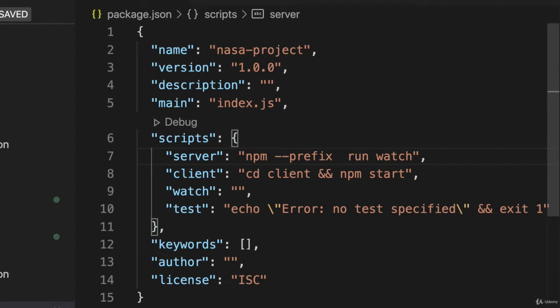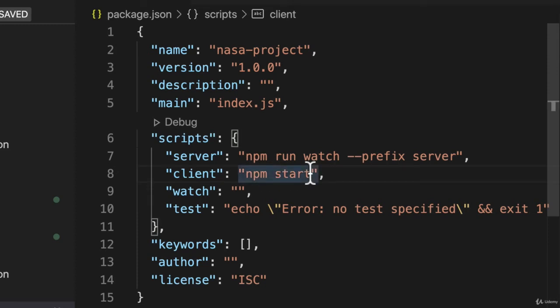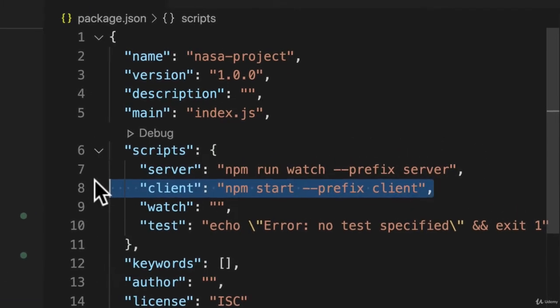So npm prefix server, and we'll pass that in actually after our run watch command. We can do the same for our client, npm start --prefix, and this time we'll run it in the client folder. This is a nice little shortcut that sets npm's prefix, which is the folder that npm will look into for your package.json with all of the commands that you want to run.